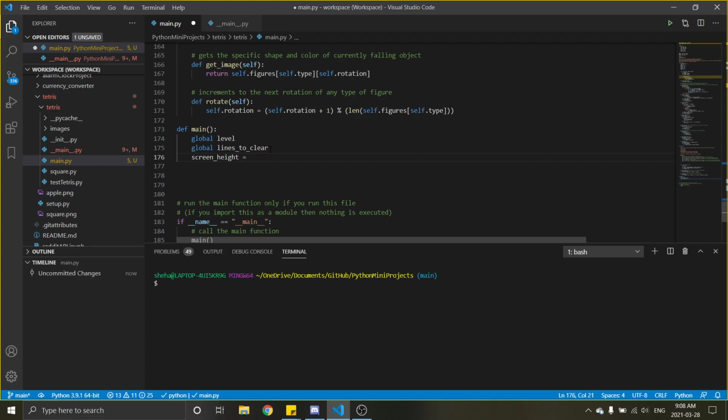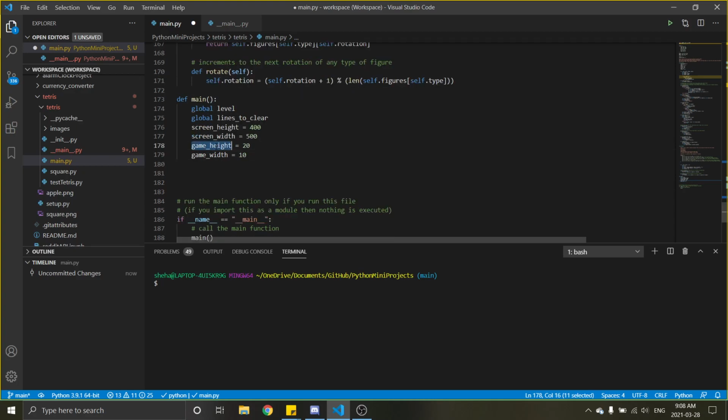Next, we're going to instantiate the screen height and width. So this is going to be the width and height of the game screen. Game height and then game width. So this is going to be the height and width of the game. So it's going to be 20 tiles high and 10 tiles wide. So it's going to be 200 tiles in total.